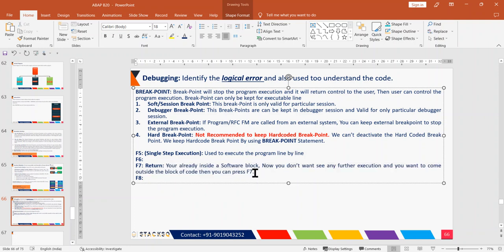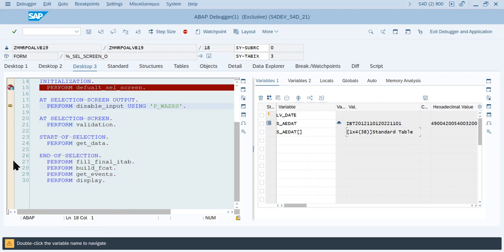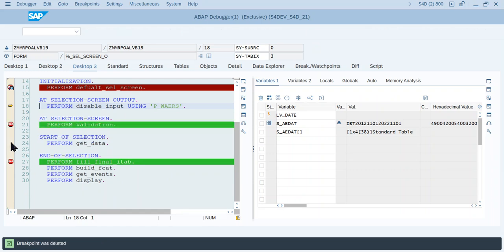It is used to return to the calling program. Okay, which function module has been called where, or where the subroutines are called. It is used to return to the calling program. That is what F7. Are we clear, all of you? Understood or not, guys?